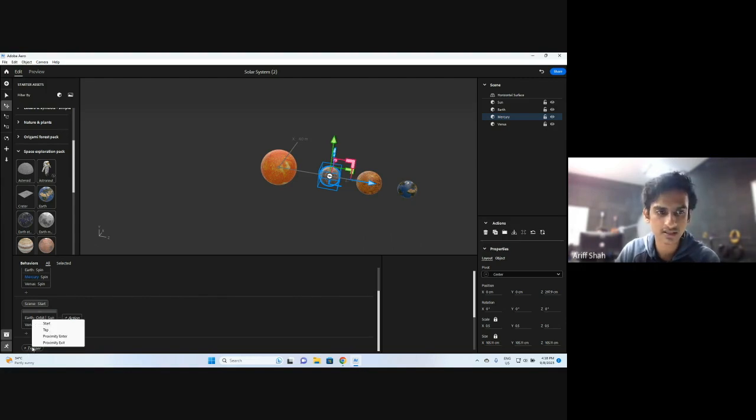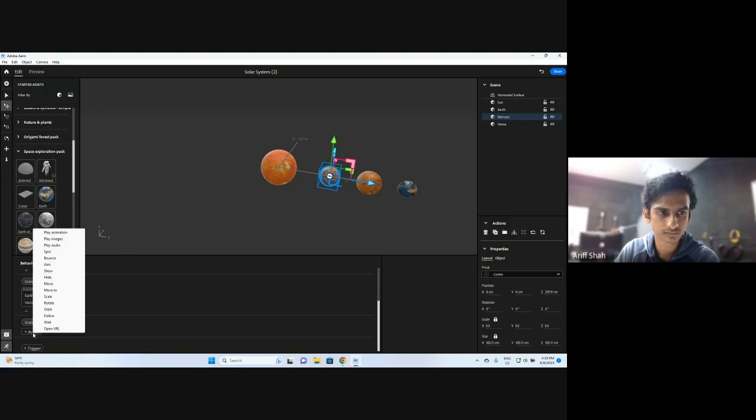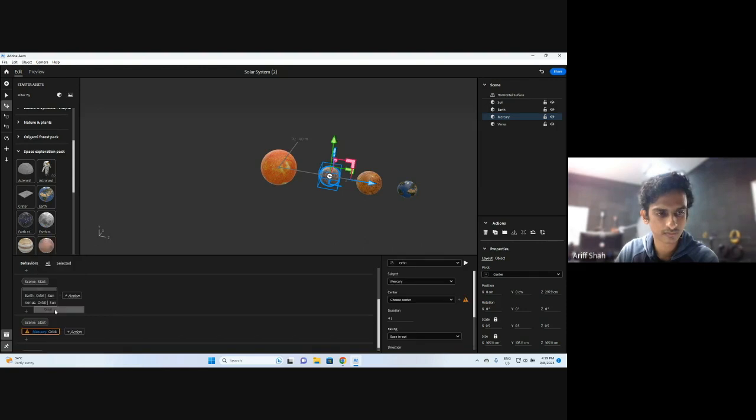Click on the plus trigger, start, and click on plus action. You should be able to get an orbit option here, which is the fourth from the bottom. So click on orbit. Okay, now you can see here Mercury orbit, right?